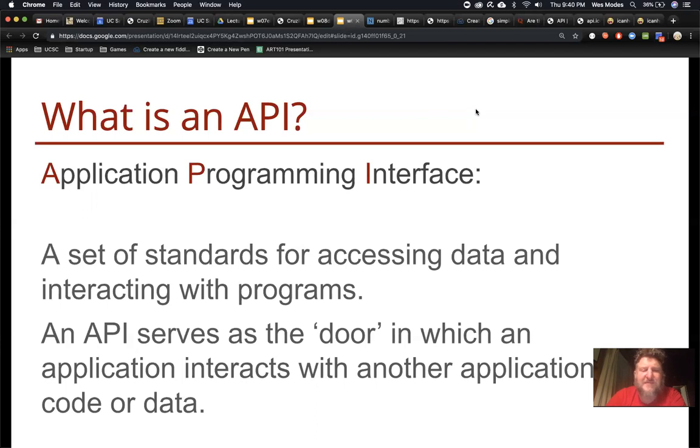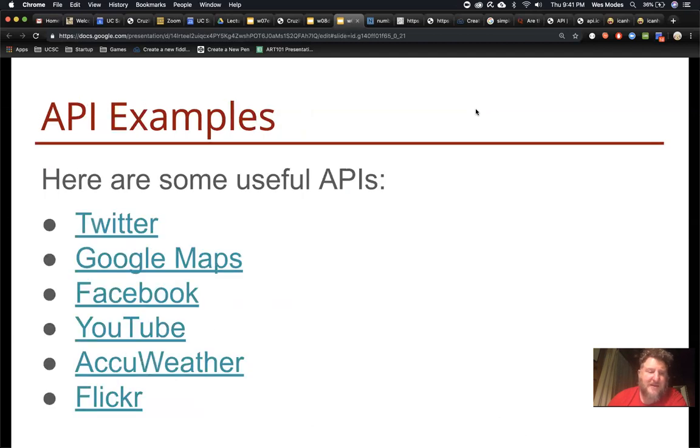So for this class, when we talk about APIs, we're almost talking exclusively about APIs on the internet that are going to use basically web protocols, HTTPS and HTTP, to transmit data. So when you're trying to get weather or Spotify playlists or images from the kitten database, you're going to use an API. You're going to make a request through web protocols, and you're going to be getting something back, usually JSON. So you can think of it as a door in which an application interacts with another application's code or data.